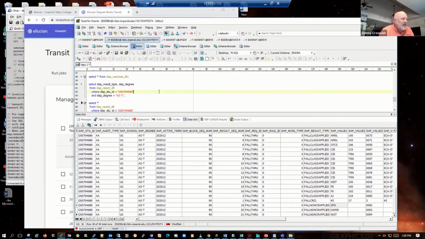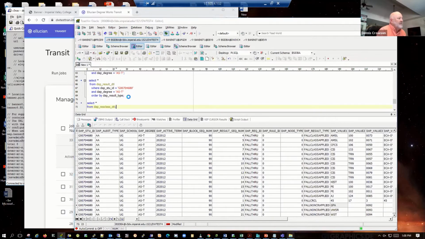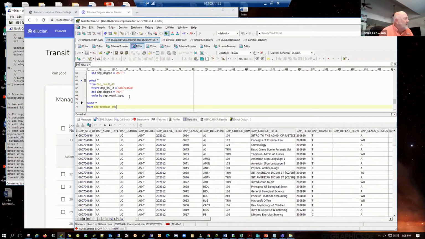Let's take a look now at DAP Res class detail. So you can kind of, Jeff, do the same type of selection there. Select star from DAP RES class underscore detail. And then let's use the same thing. I think it would be DAP's 2ID and DAP degree. Let's go ahead and do that also for Mel.